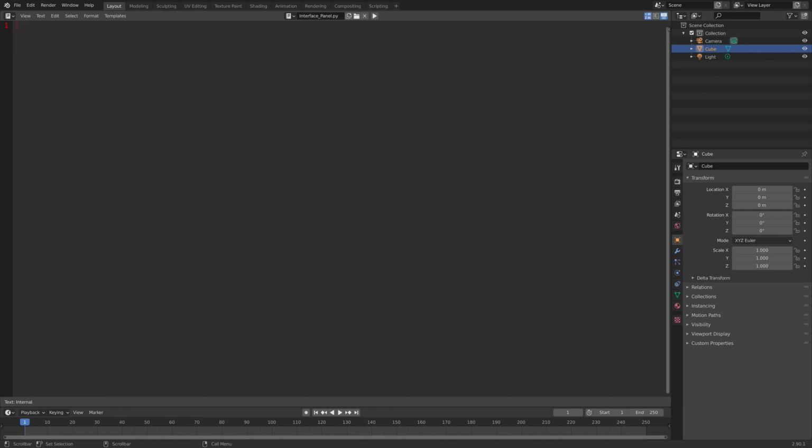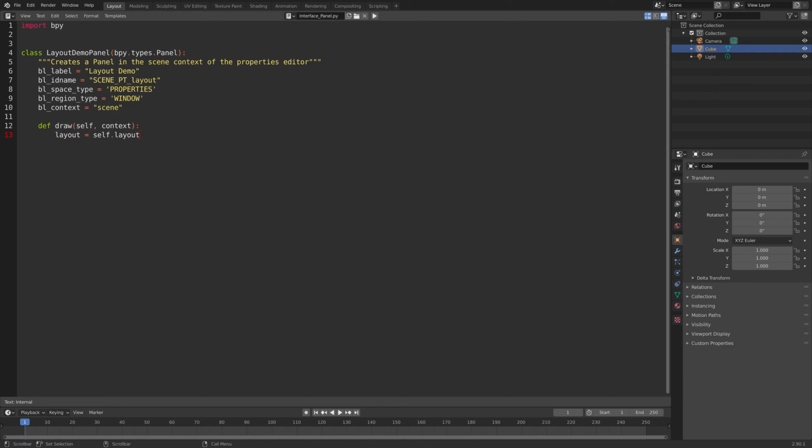Okay, and then let's paste in the script from the template and start off by removing the comment, and let's give the panel a name. So let's call it interface underscore pt underscore panel. And for the ID name, I'm going to change it to menu name. And for the label, let's call it random cubes generator.